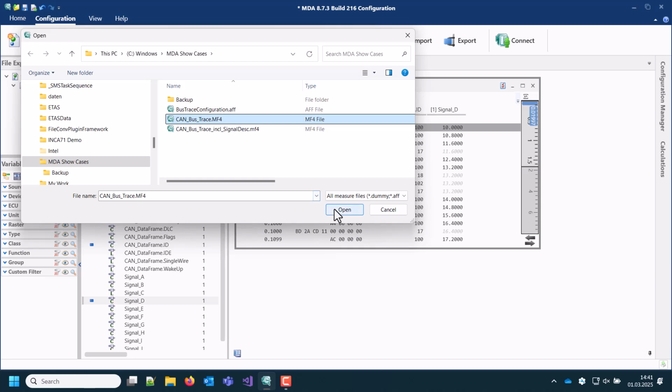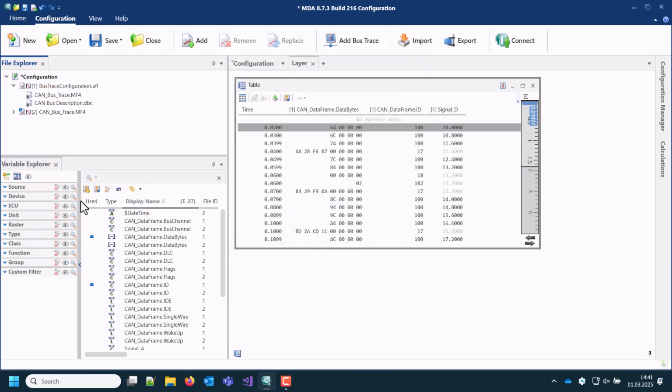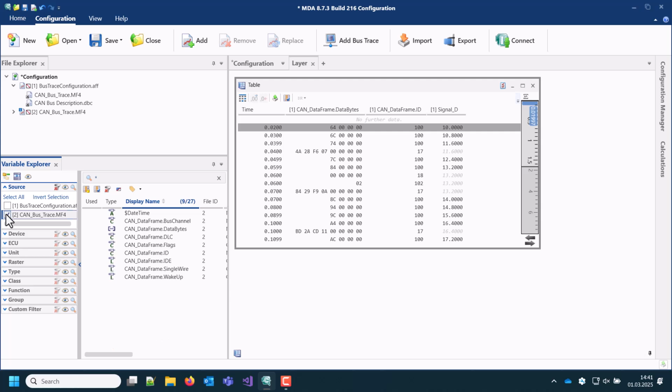Typically, MDF files are loaded via the icon for adding an ordinary measurement file. If this is done, then only the signals which are available in the MDF file will appear in the Variable Explorer. So far, it is not possible in MDA to combine an MDF file loaded as an ordinary measurement file with a CAN bus description file. This means that from the CAN bus trace data, only the basic CAN signals will be listed, but not the interpreted signals.